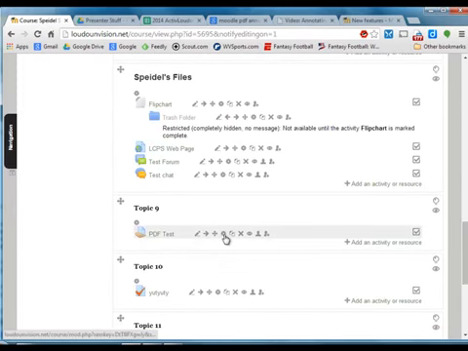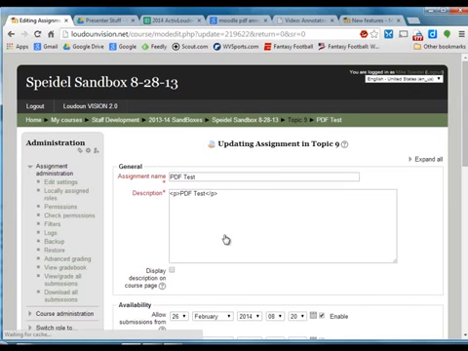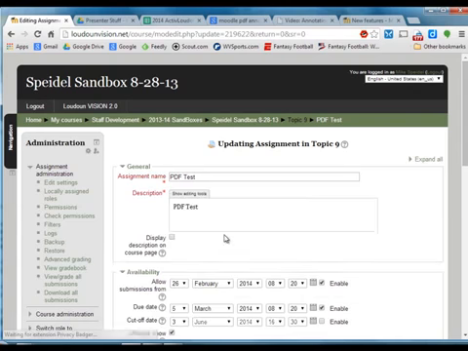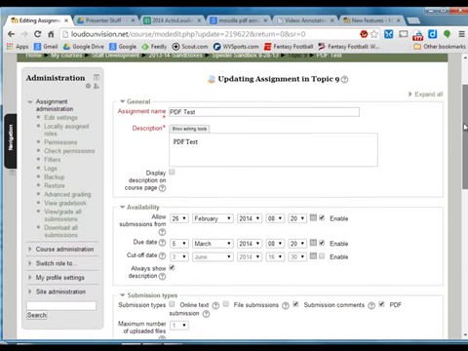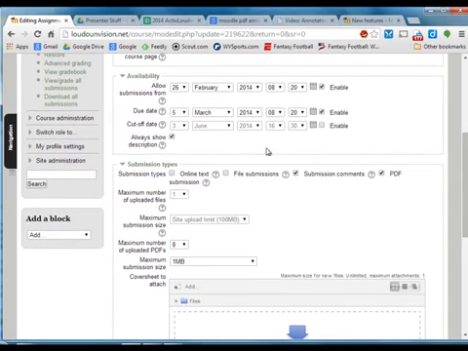The first thing I have to do is set up a couple of configurations on the assignment so that it only accepts PDFs, because the annotation only works when students submit a PDF. The configuration that I have to do is right here. If I scroll down under the settings, I have to click on submission types, and you notice right here I have submission comments and PDFs. I am not allowing file submissions of any kind other than a PDF.